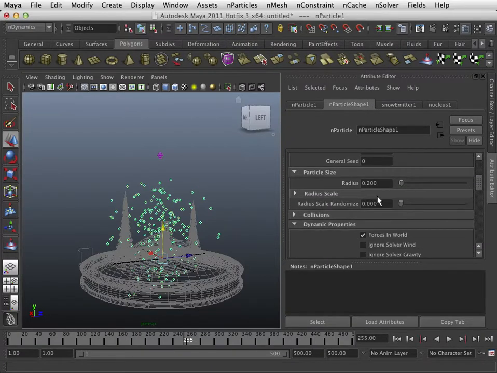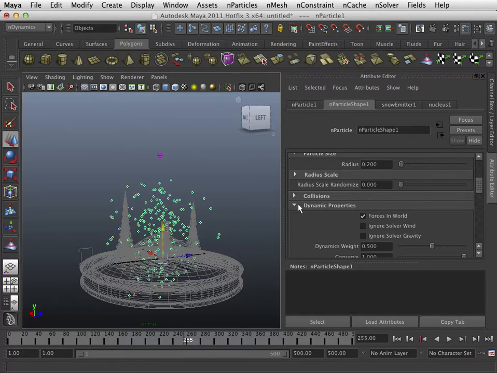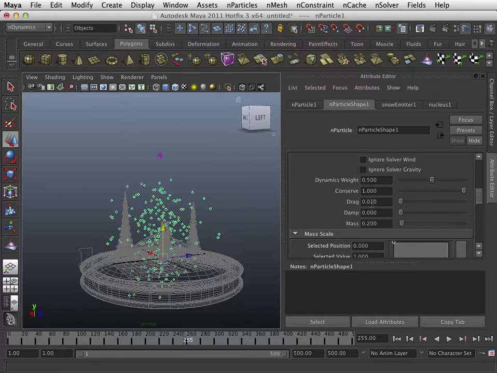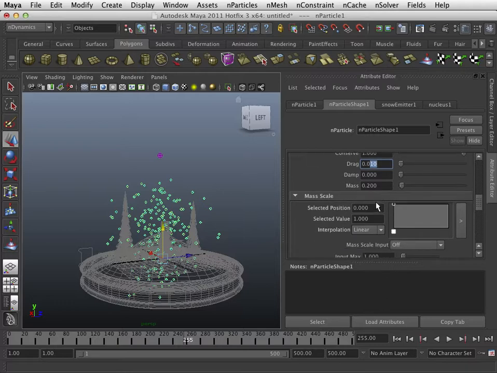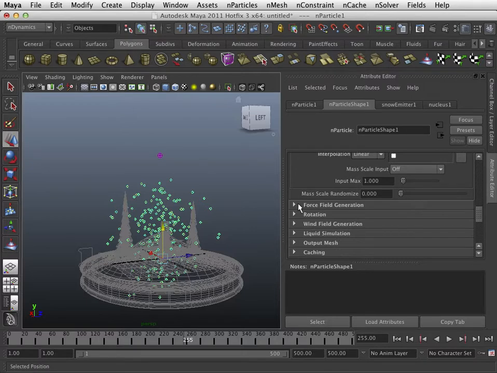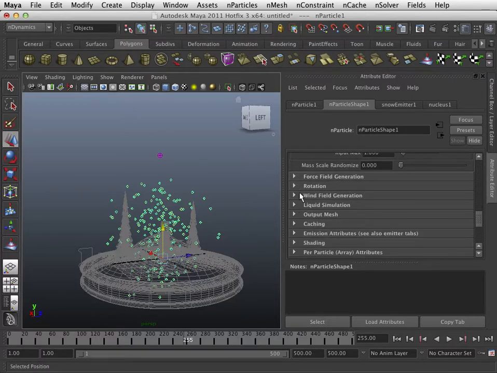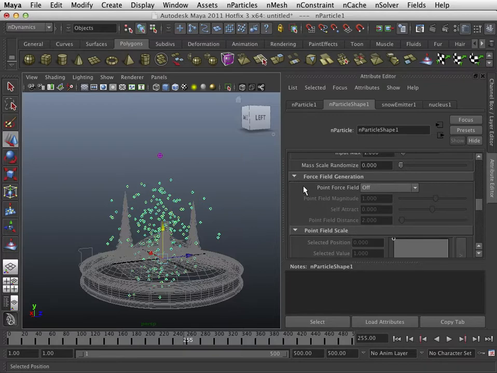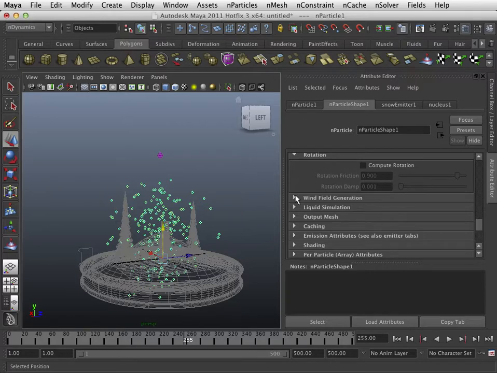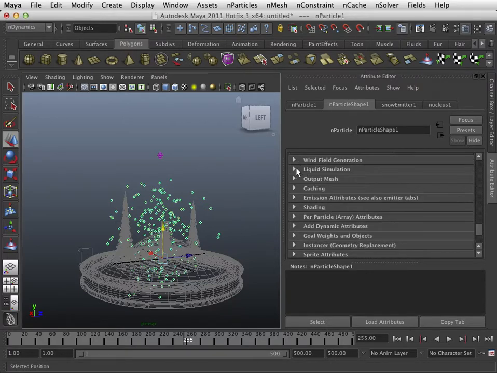and now we were last in dynamic properties where we changed the weight so it would fall slower. If we increase the drag, it would also slow the particles down, but a little goes a long way. At most I would change that to 0.02. Dampening can have a similar effect. Force field generation, probably going to leave that alone. Like I said, there's a lot here. Wind field generation, liquid simulation.